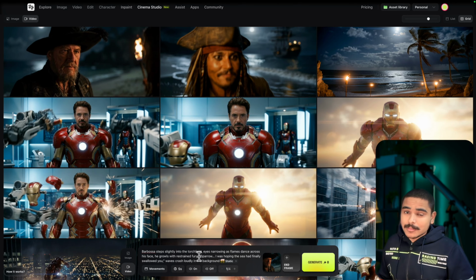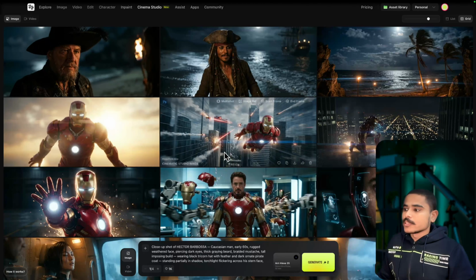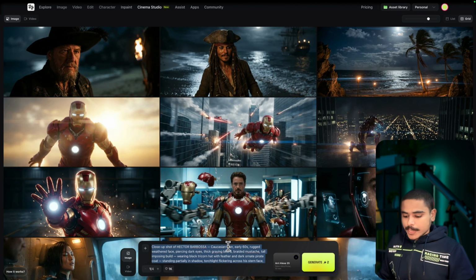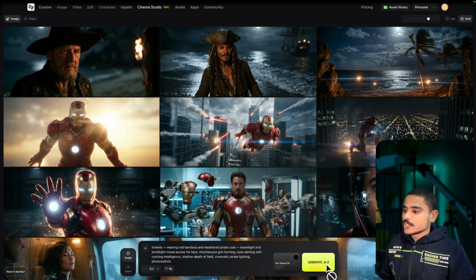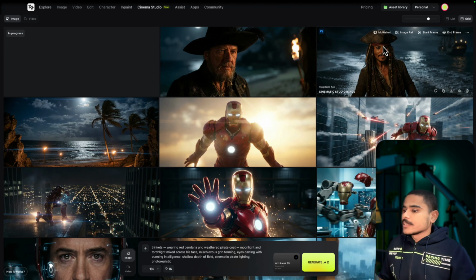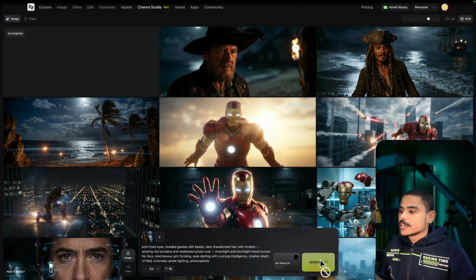You saw the facial expression, it was exactly as defined in the prompt. We'll use the reference image of the first image that we created for Jack Sparrow with Cooke S4 and 50mm. Go to the image section, paste this prompt, Cooke S4 and 50mm, hit generate. Okay, my bad guys, I did not use the reference image. Use this image reference and click generate.